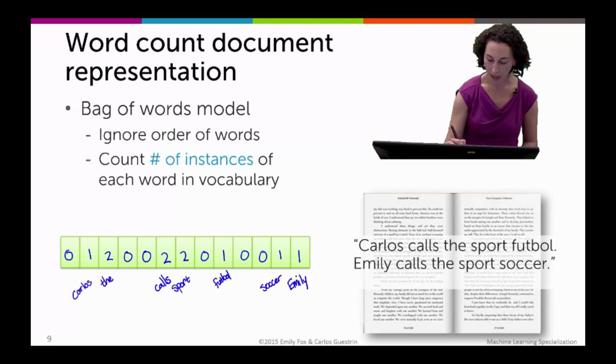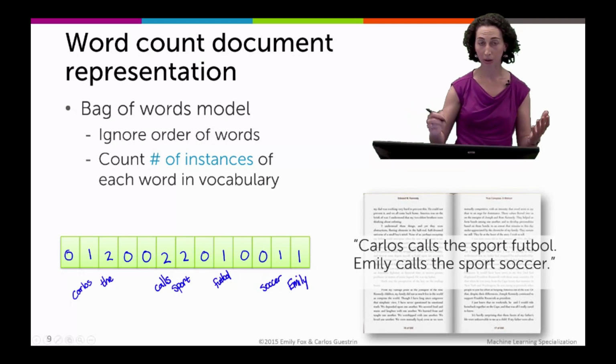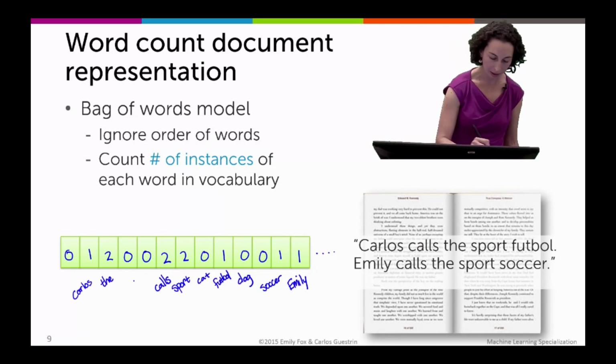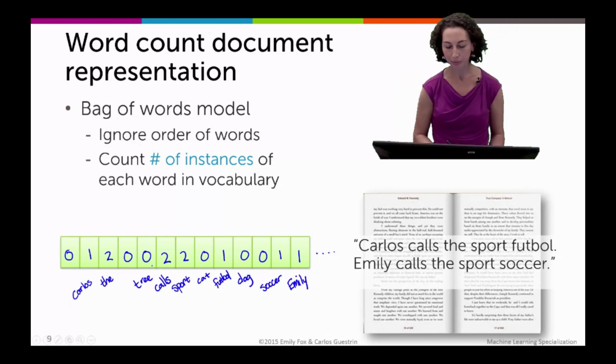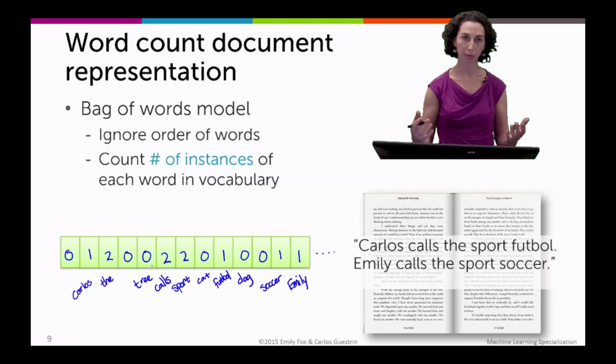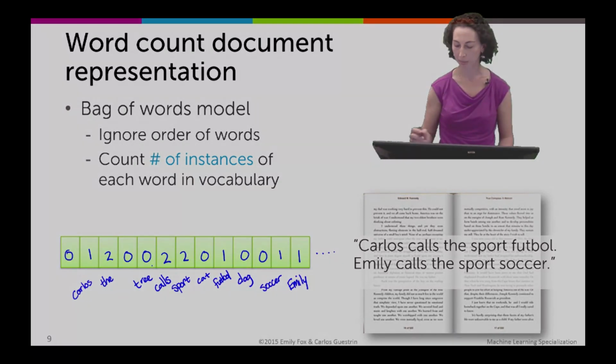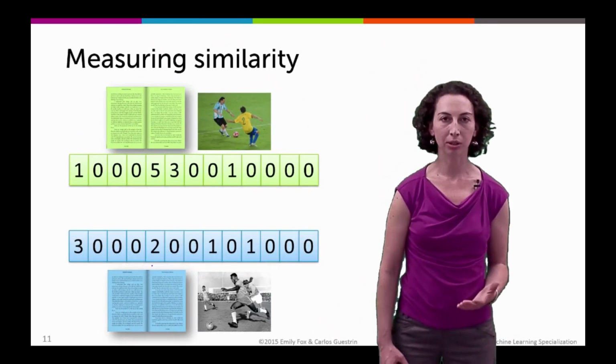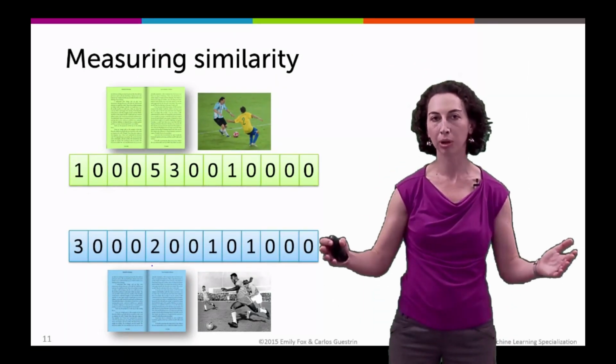And all these other entries represent all the other words that are out there in the vocabulary, like the word cat and dog and tree and every other word you can think of. So it's a very, very long and sparse vector that counts the number of words that we see in this document.